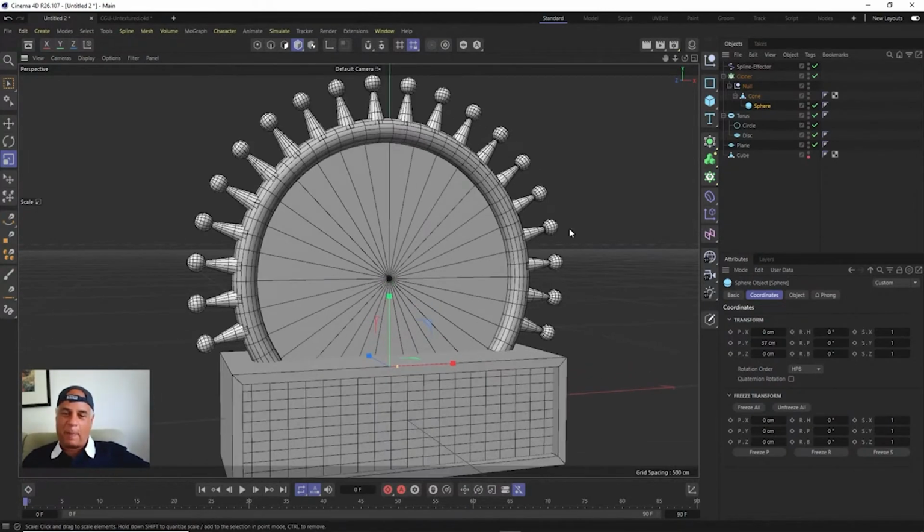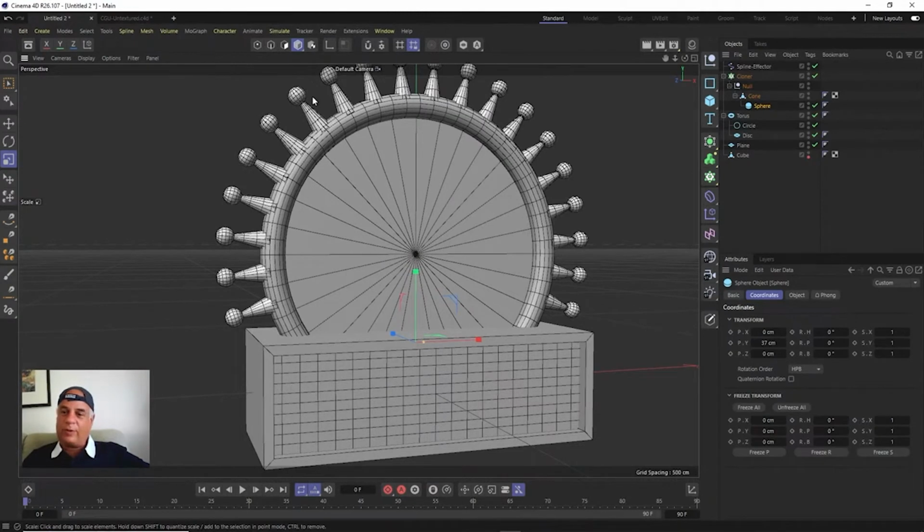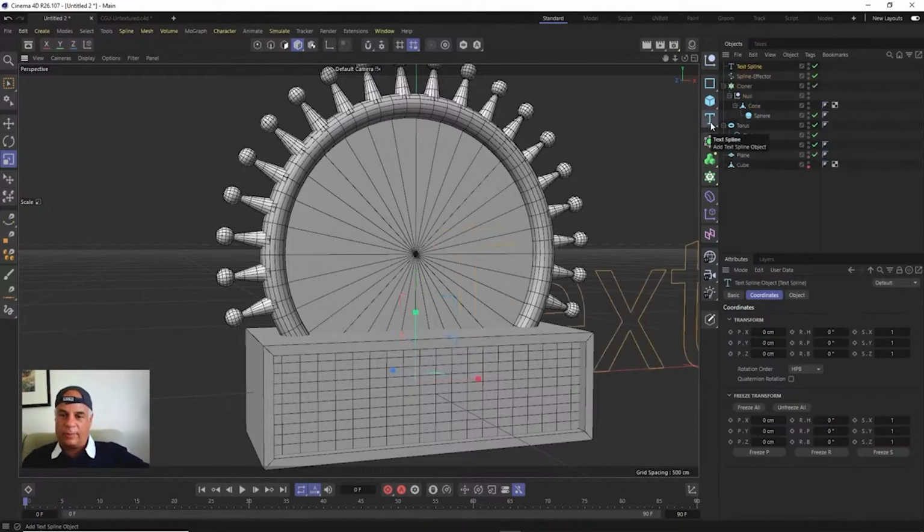Couldn't help myself. So what we're going to do is go ahead and, how do you make text in this program? So in Cinema 4D, the way you make text is you choose the text tool. So we're going to choose a text tool.